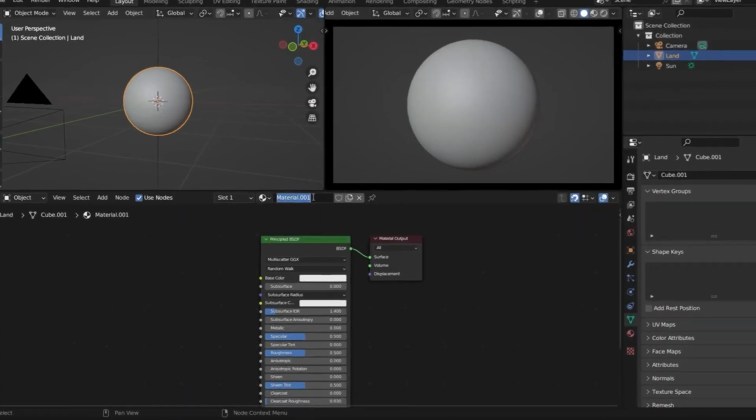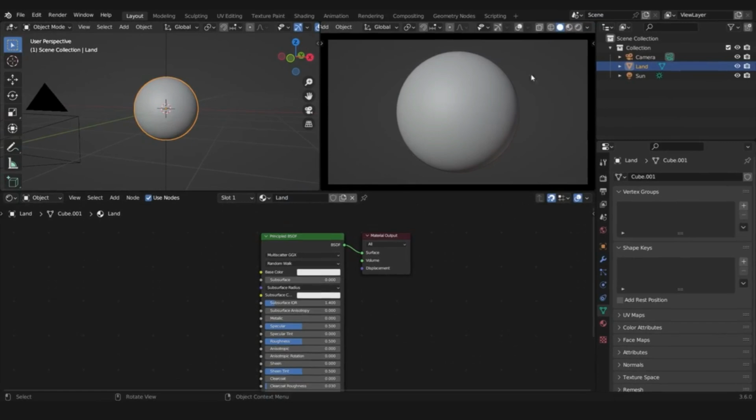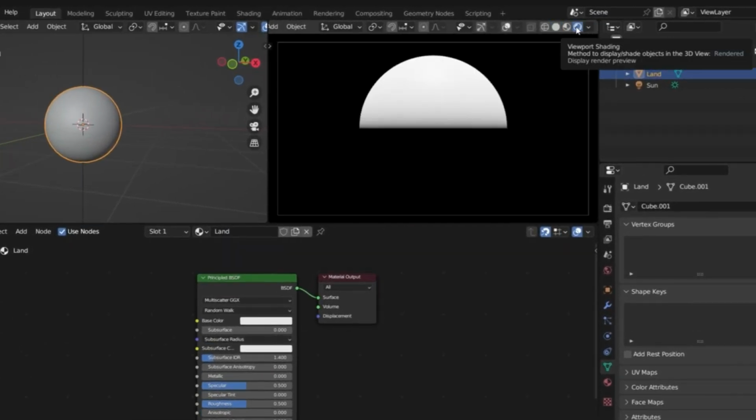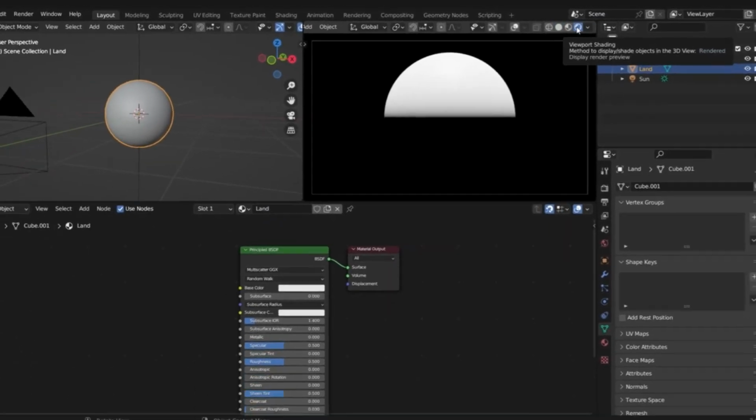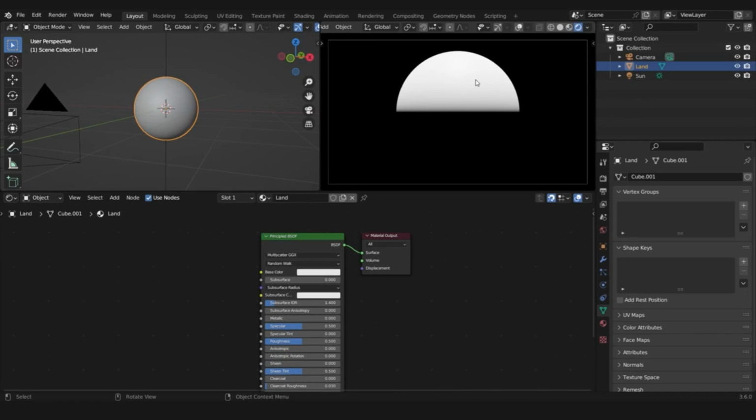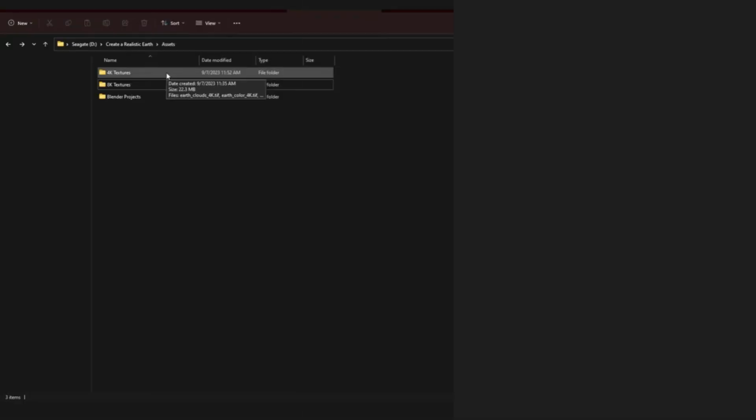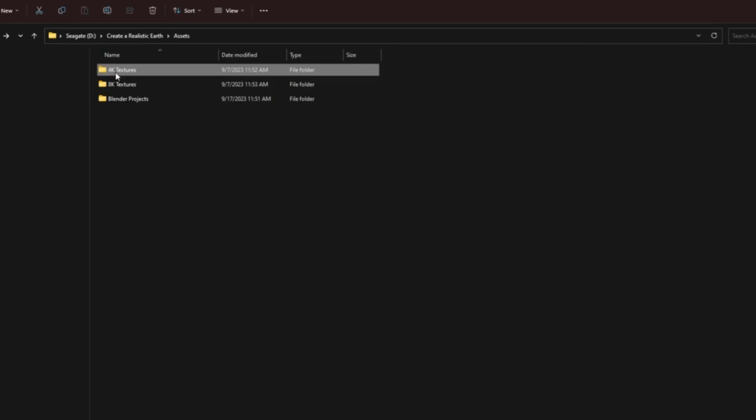I'm going to call this material land, and I'm going to jump to the rendered view from here. And this is the result we get. It is really boring. The first texture that we will need is a map of the color of the Earth. So in the resources folder, if I go into the 4K textures, you will have Earth color 4K, which is a map of the color of the Earth.